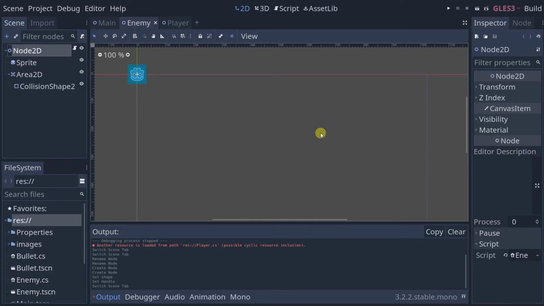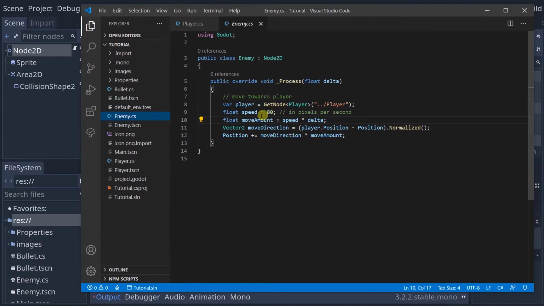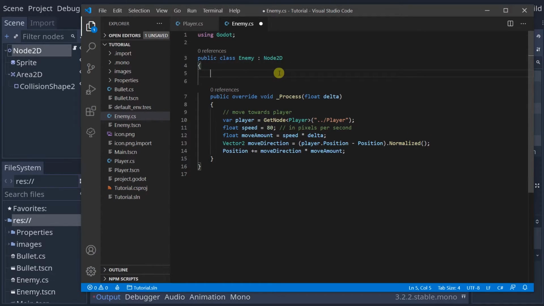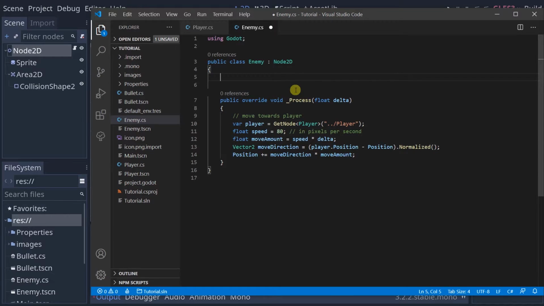Well, this is arbitrary. To me, it just makes more sense to put it in the enemy. So let's go ahead and open the enemy. And what we want to do, first of all, is in the ready method of the enemy, so it's in its sort of constructor method, we want to connect, we want to listen to collisions that happen with its Area2D. So let me do that, and then I'll explain it.